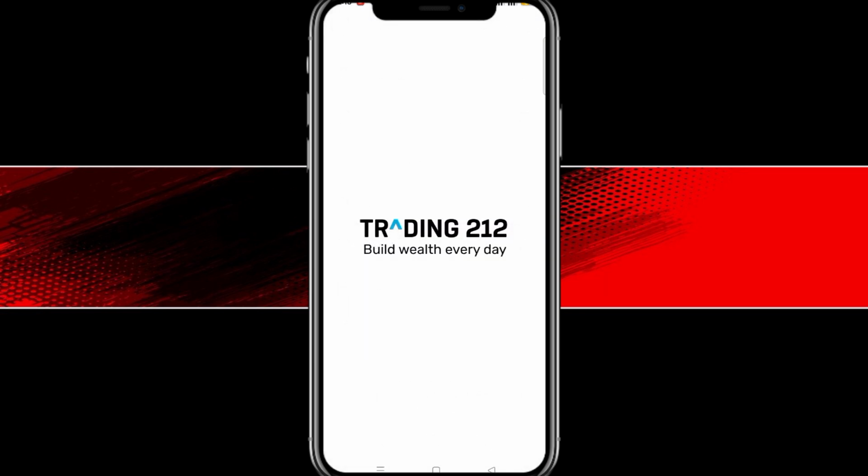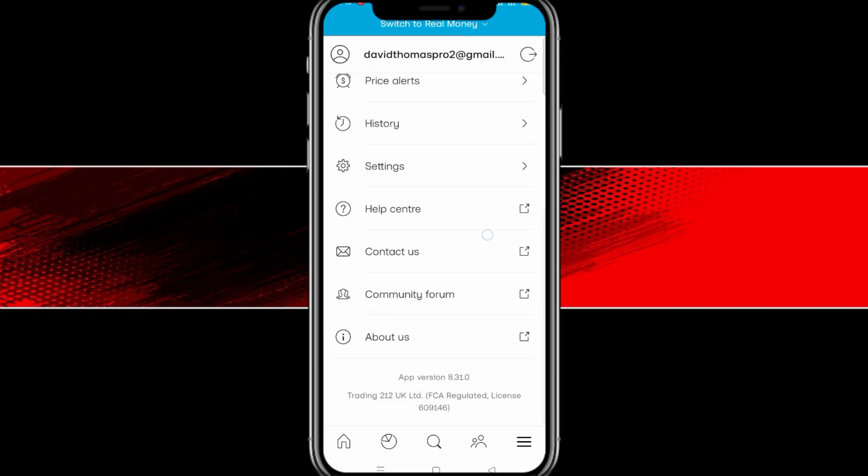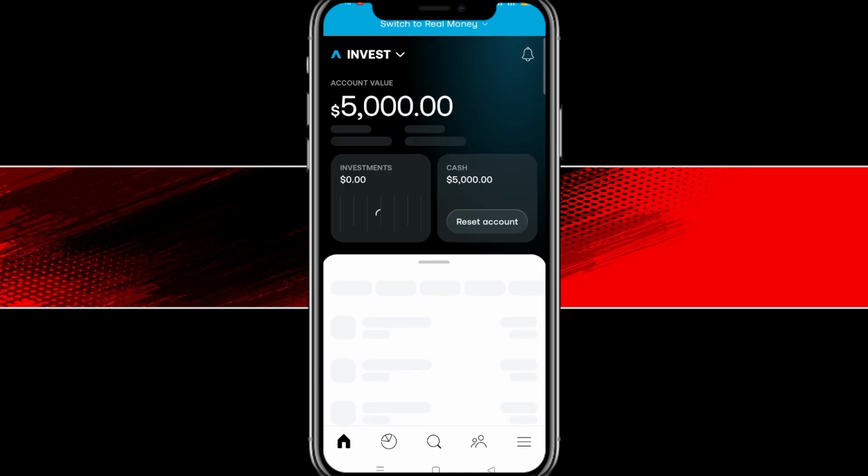Once you've made your choice, your account will switch to practice mode. This means you're now able to trade using virtual funds instead of real money. It's a great way to get familiar with the platform and improve your trading skills. Plus, it gives you the opportunity to test out new strategies without any risk, which is perfect for honing your skills before diving into real trading.